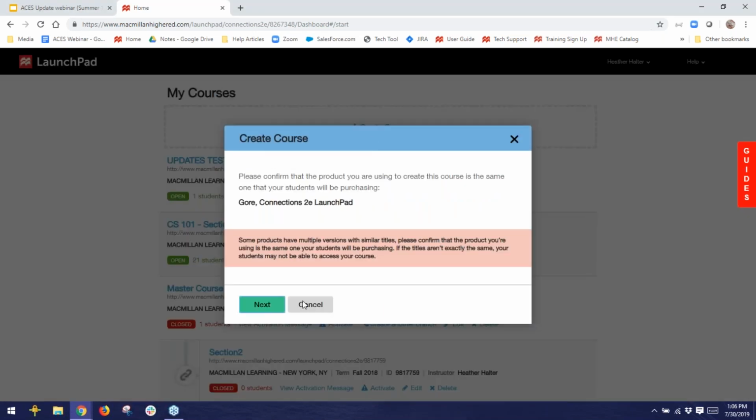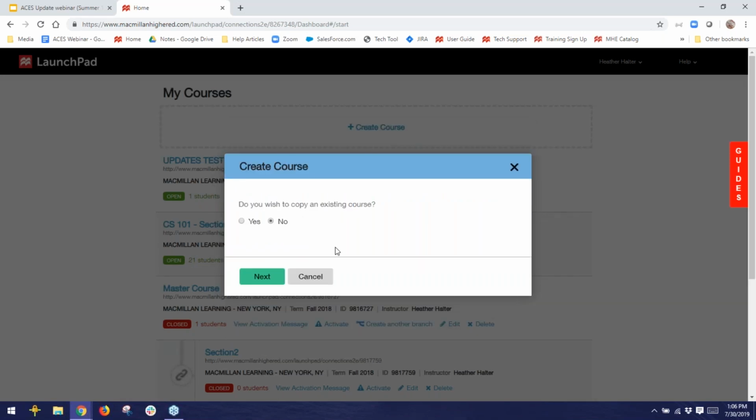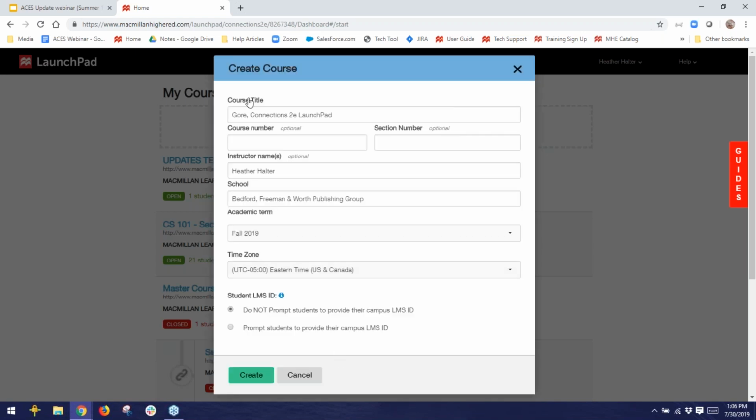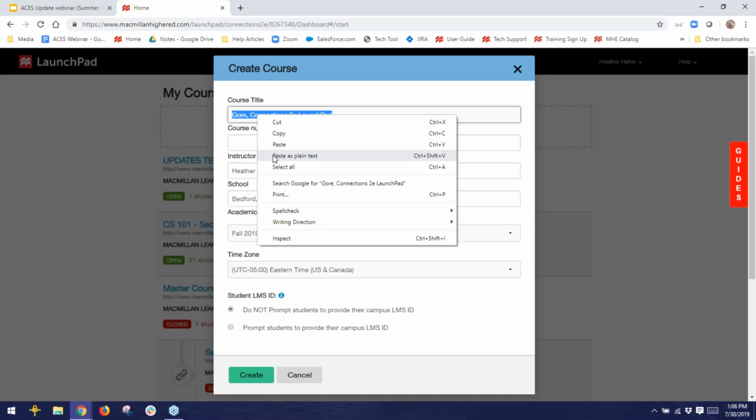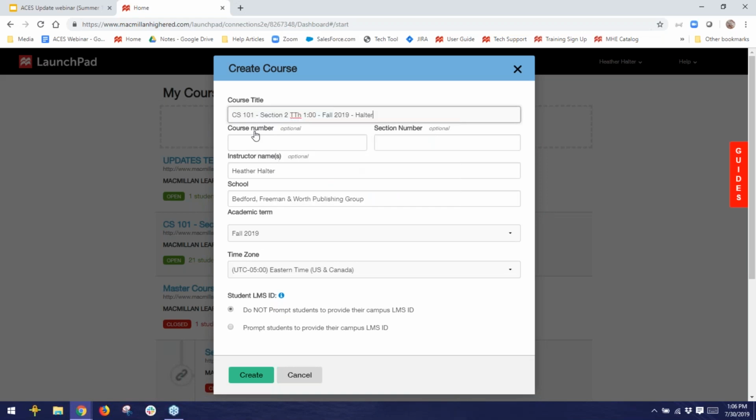You're going to walk through a couple little prompts here where this is just confirming you're in the correct Launchpad. You do not want to make a copy of an existing course, so skip past this and then fill in your course information. My one recommendation is just in this course title box, make sure to name this something specific to your course, as this is what students see when they're trying to access Launchpad. So it just allows them a nice reassurance that they're in the right place.